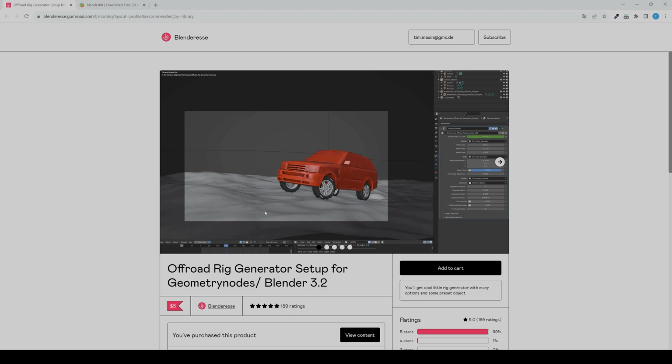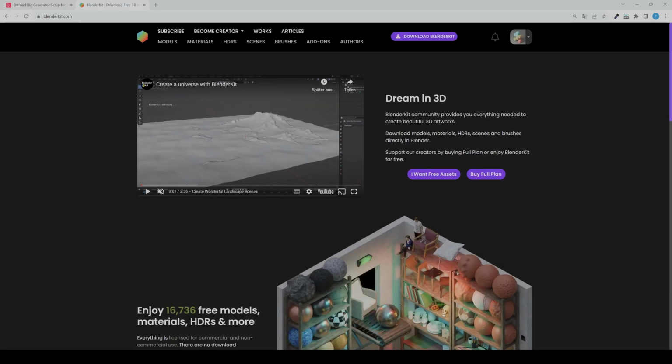We will also use a free car for that you can get on Blender Kit. So you also would have to install the Blender Kit add-on.